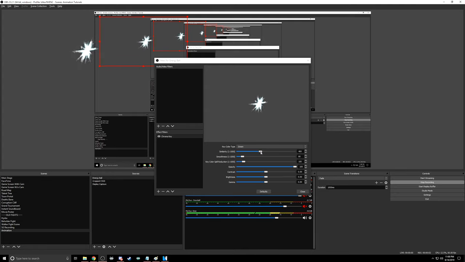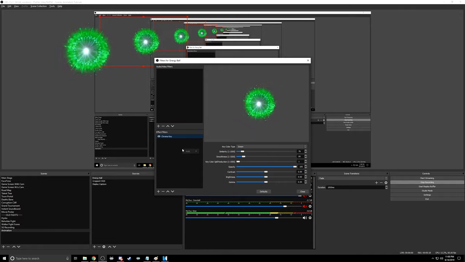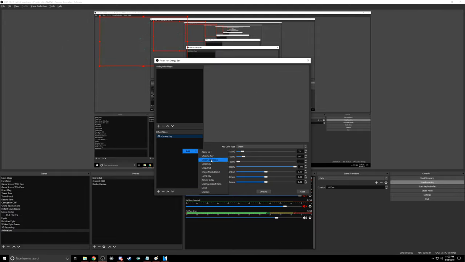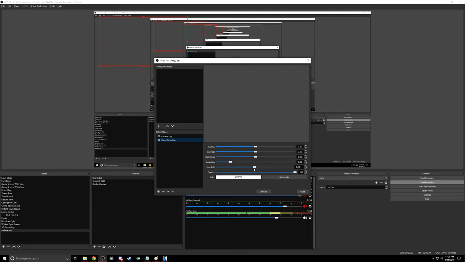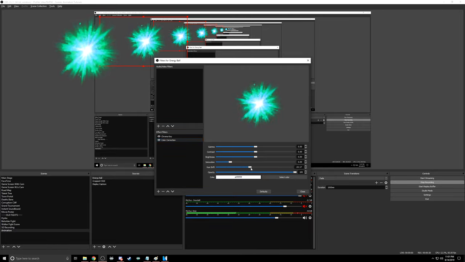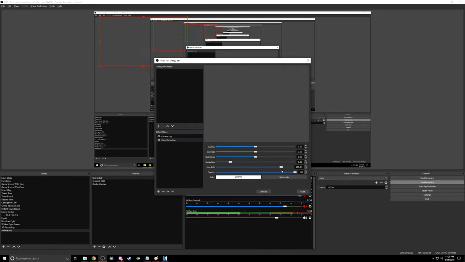Move the slider bars until you get the desired effect of the chroma key. To change the color of your media, right-click in Effect Filters, go to Add, and Color Correction. Select OK, and change the Hue Shift anywhere to get the color you want. With the background removed and the desired color, click Close.